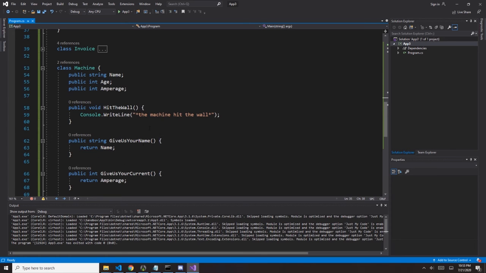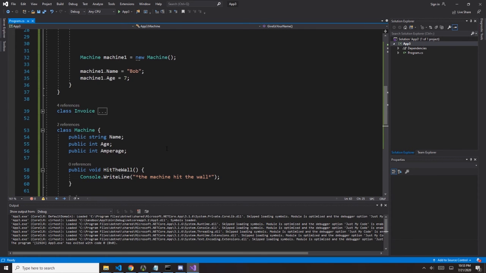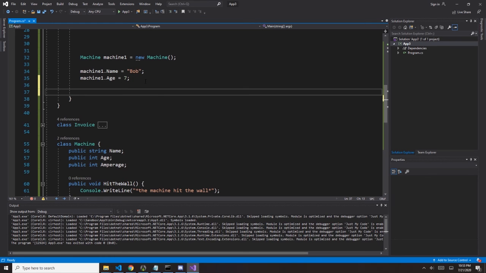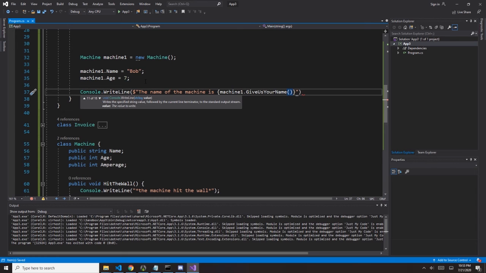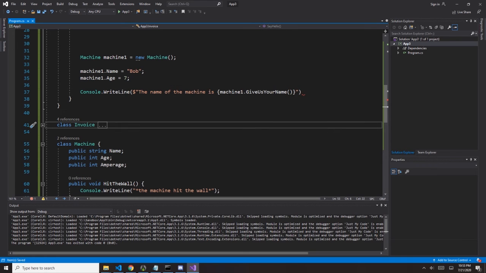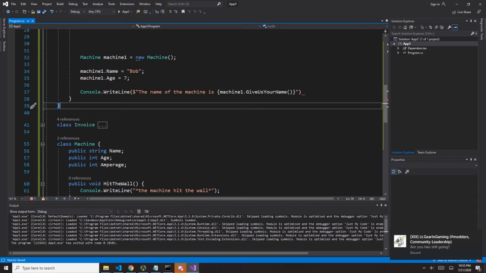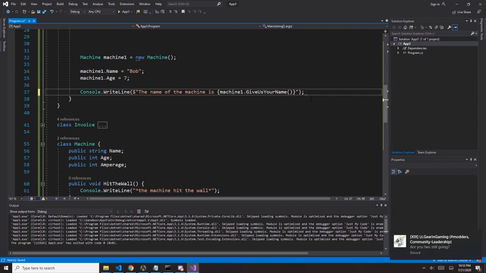So let's say I want to use the give us your name function here. In this case, let's just say I want to console dot write line, and then say the name of the machine is, and then I would put here machine 1 dot give us your name. So what I'm doing here is I'm telling machine 1 to give us its name, and then it'll take whatever name it is in here, and then it'll put it into this part of the string.